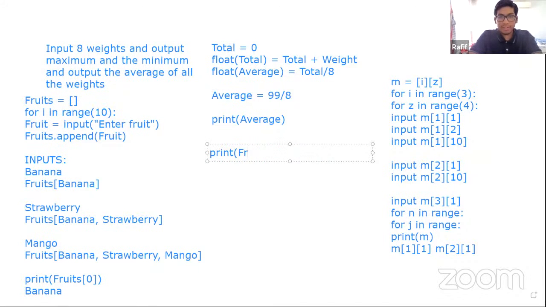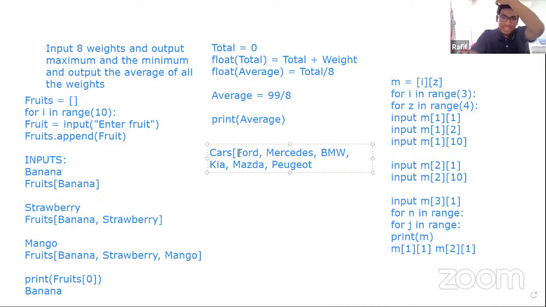All right, so I'm going to do a new array here. Let's say the array is cars. We do Ford, Mercedes, BMW, Kia, Mazda, and Phuket.